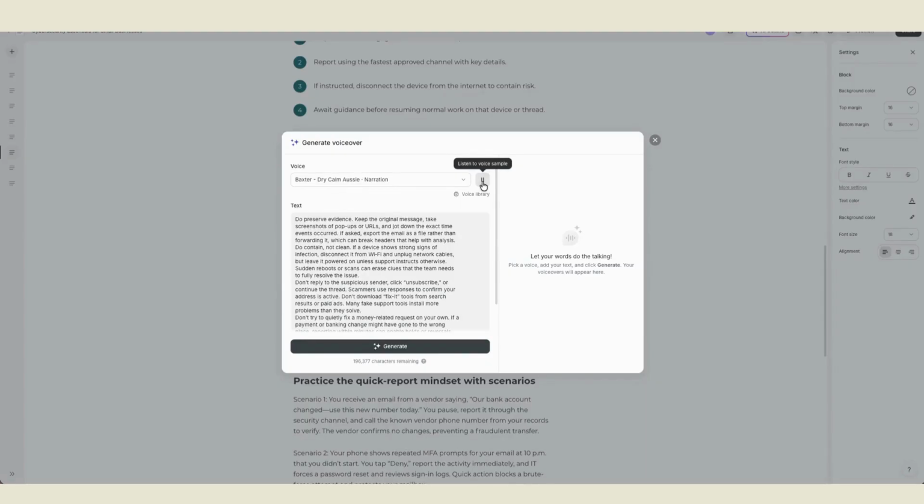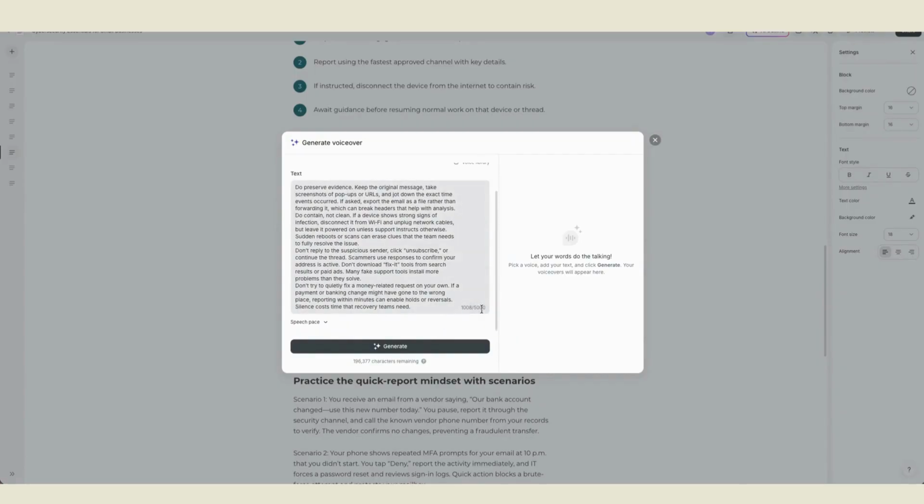Nice. Let's use him. This is a lot, so he's a maximum of 5,000 characters. Oh, we can change the pace here as well, faster or slower. Let's click generate. Oh, there we go. One minute of audio.